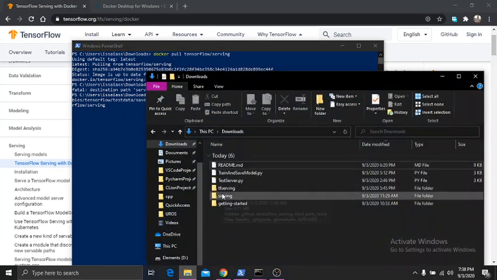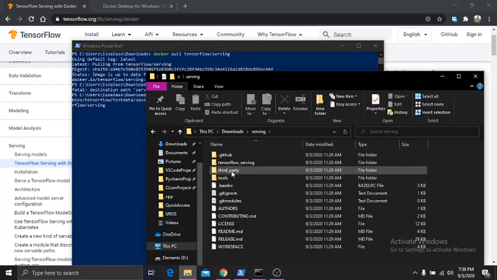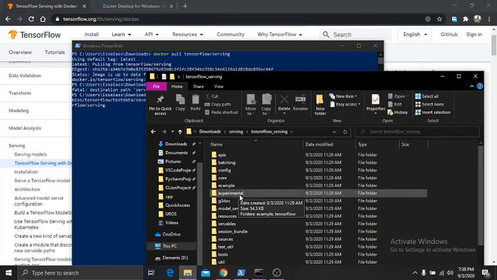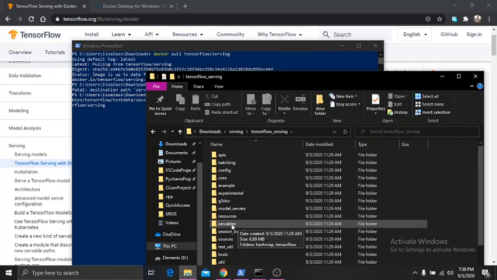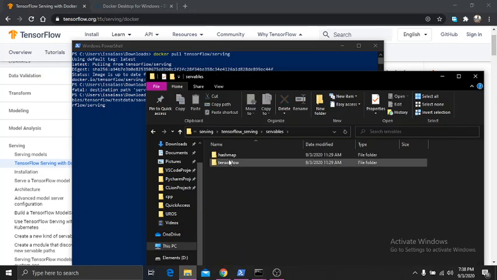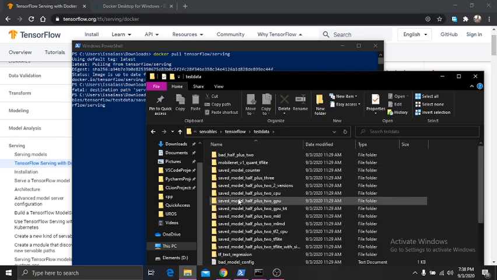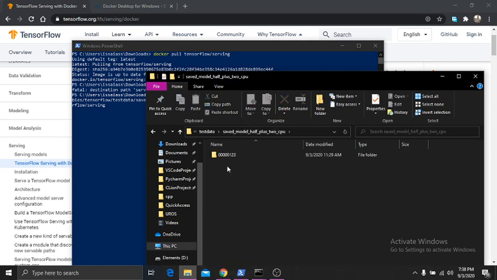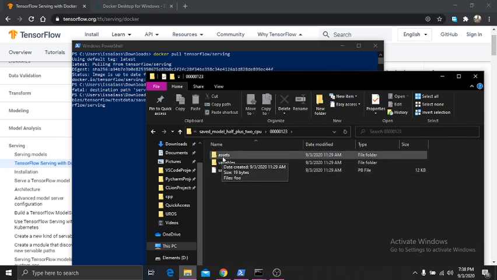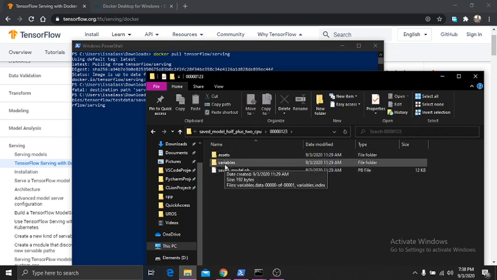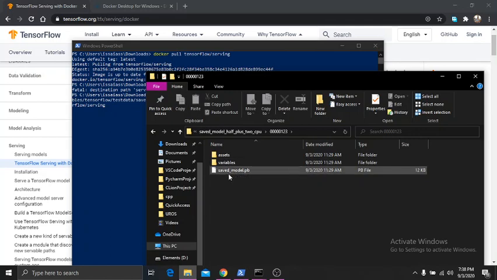This is in serving, TensorFlow serving, servables, TensorFlow, test data, and here saved model half plus 2 CPU. There is the model, and inside the model there is an assets folder and a variables folder, and the important file here is the saved_model.pb.